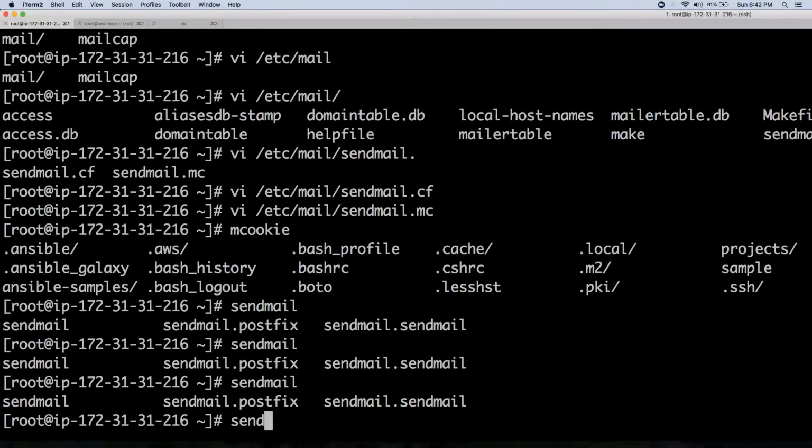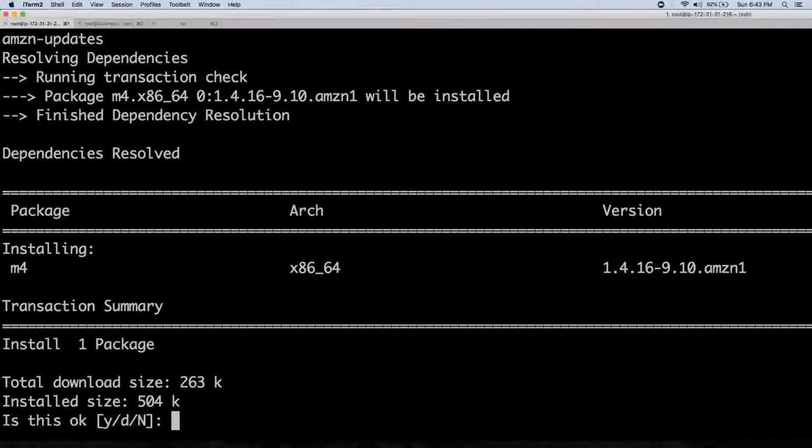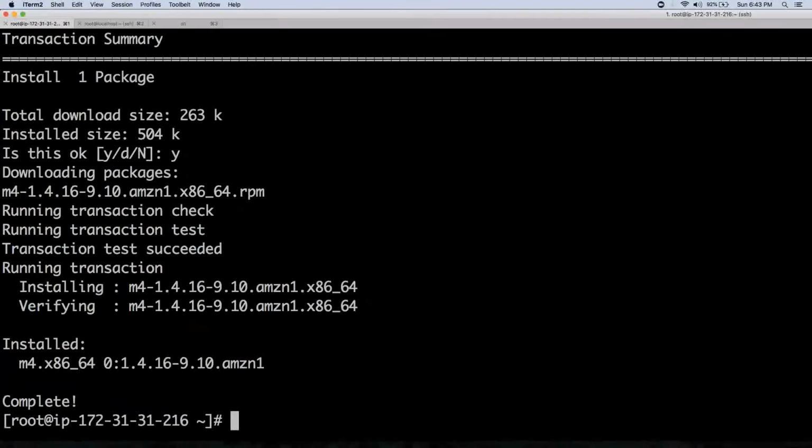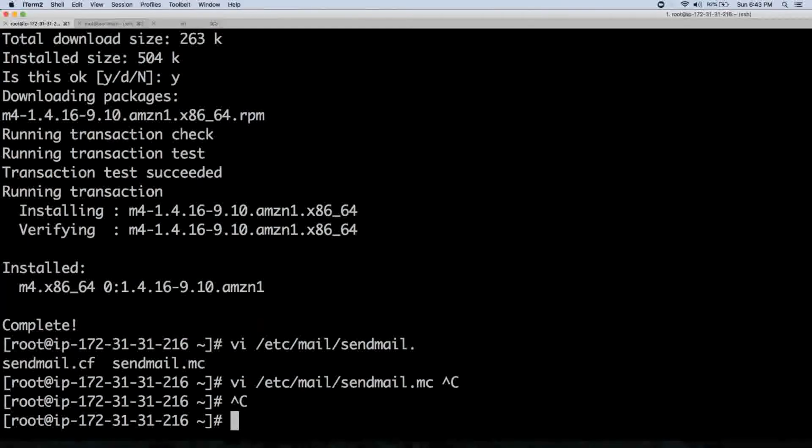There is a command called m4. If it's not there, you need to install it. So what is this m4? m4 is for mail server services. Any configuration change you make in Sendmail should be reflected in sendmail.cf. We have edited sendmail.mc, right? There are two configuration files, CF and MC. I told you, you make changes only in MC, but when you start Sendmail, it will take only CF.